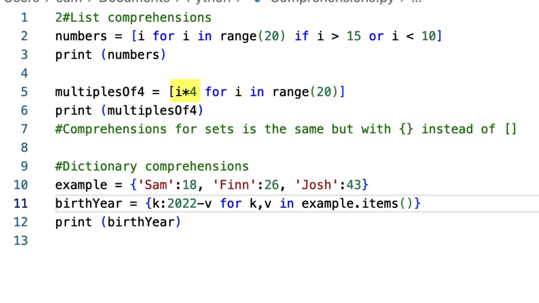Next example, we are not using if statements, but we are instead changing the I for 4 times I. This will just mean that the value we put into the list will be I multiplied by 4. So this will just give us the multiples of 4. That is it for the examples for lists and sets.